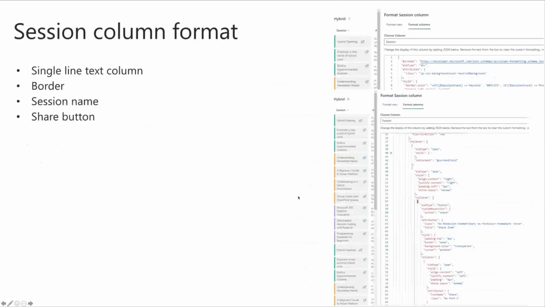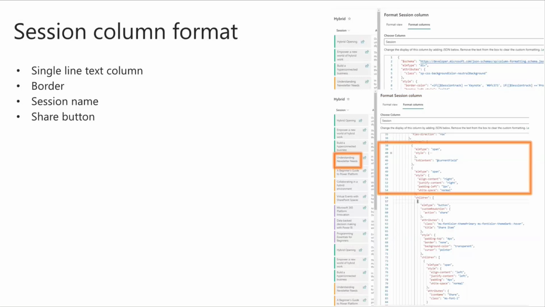In terms of the backend setup, what I've done is column formatting for each of these columns. So let's take a look at them. The session column is a single line text, and I have a div element type here with styling to only show the left-hand side border. The border radius is set to 4px to get that curved edge look. And the borders are colored based on the track they belong to, like I was showing earlier. The session name is then rendered by a span element type.